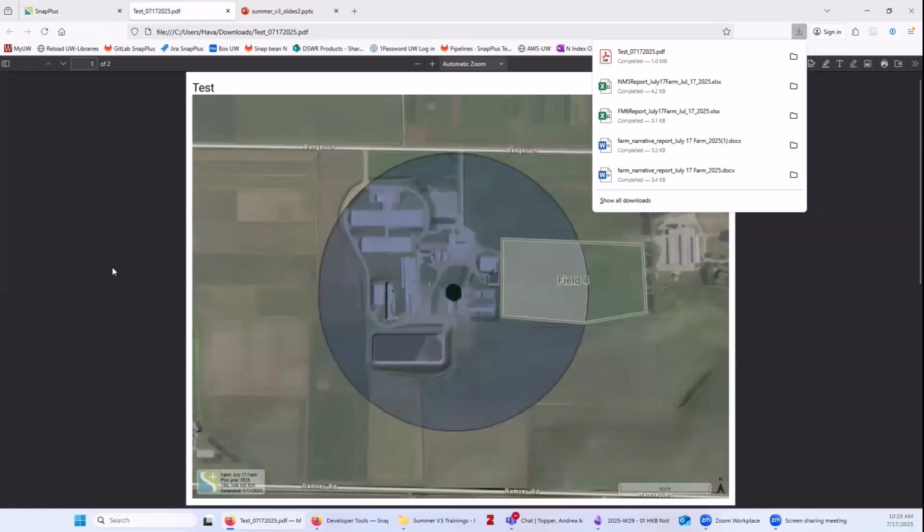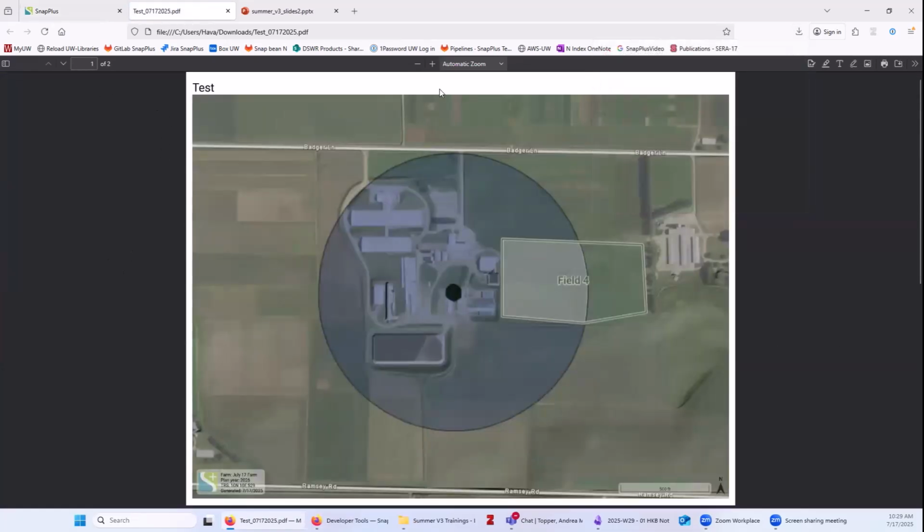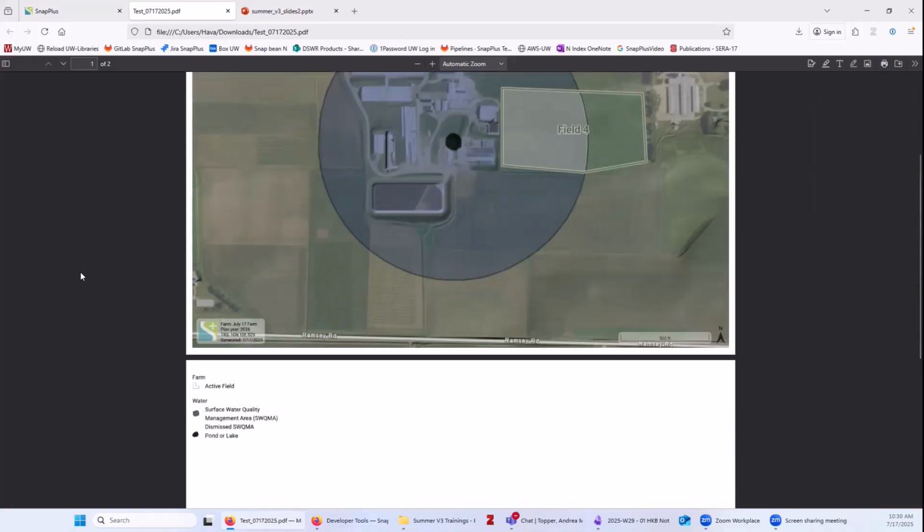So you can see here my computer opened up my test map. This is a PDF document. It's saved in my downloads folder now, but I can save that anywhere else that makes sense on my computer once I've downloaded it.